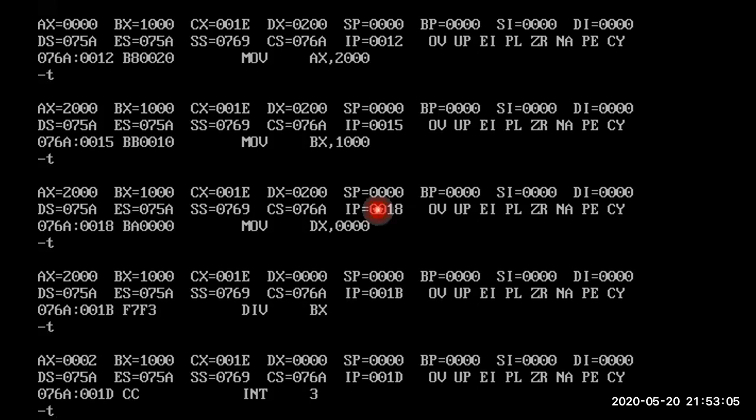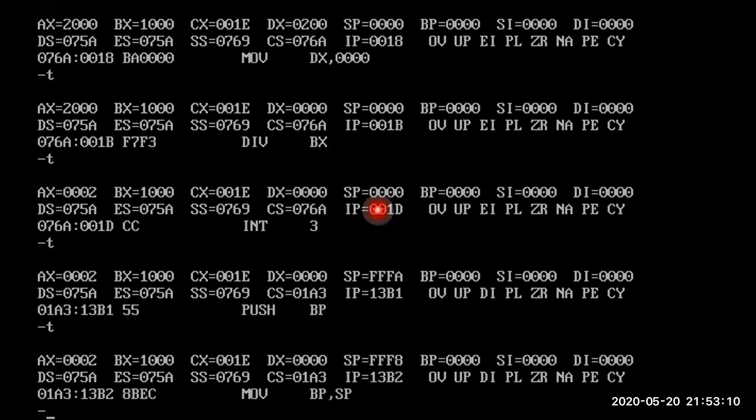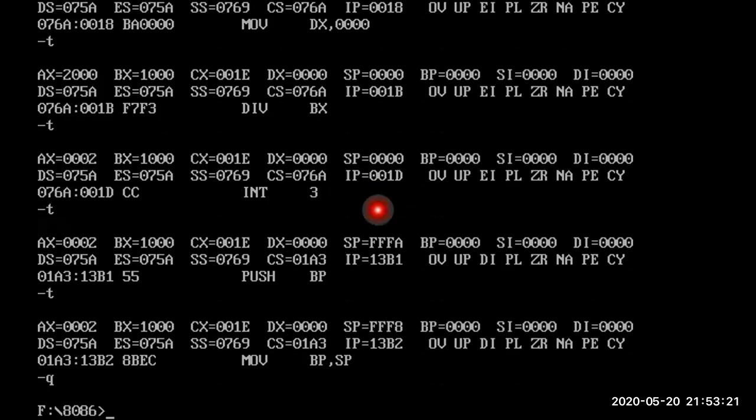Again, INT 03 means you have to terminate the program, so it will be terminated. INT 03 indicates that the program is completed. Now if you press Q, Q means come out of the command prompt. So like this, you have to do the basic programming for arithmetic instructions. The arithmetic instructions are addition, subtraction, multiplication, and division.